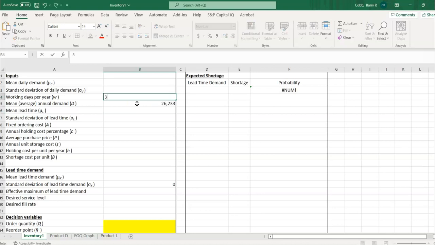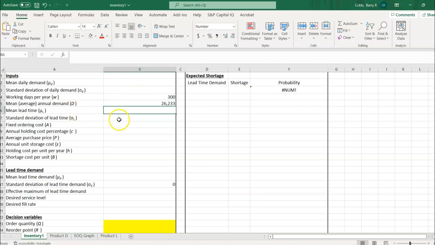This problem assumes 300 working days per year, although that's not specifically needed for the EOQ. We won't need the lead time information to create the EOQ model, so we'll leave that blank for now.